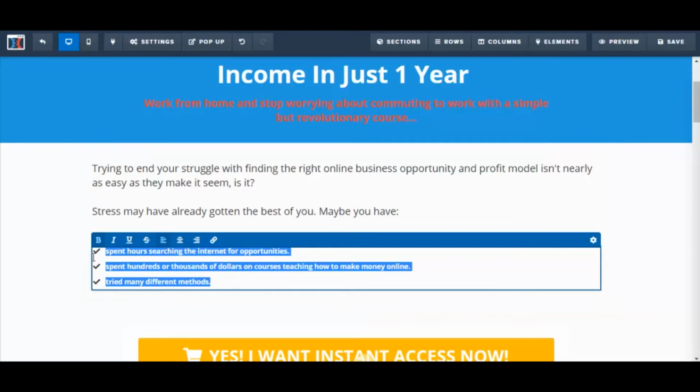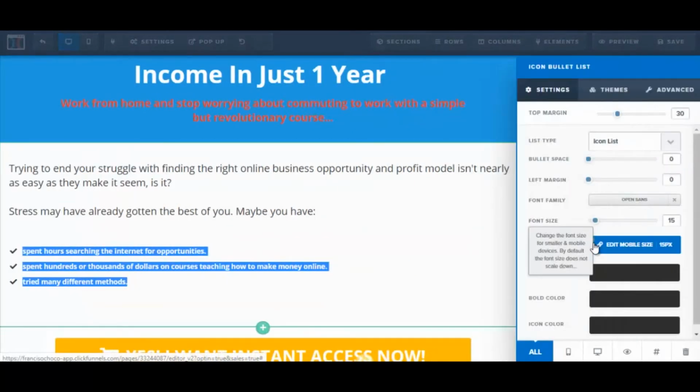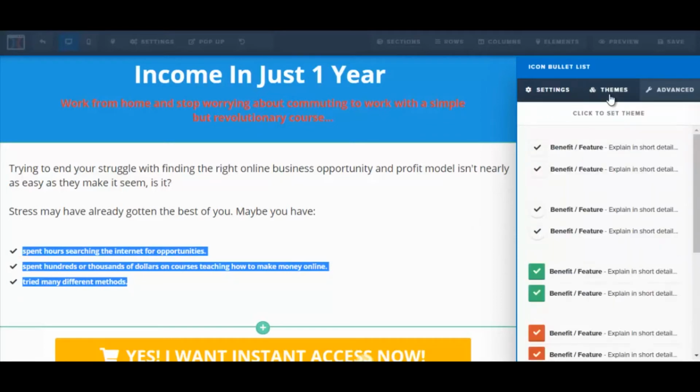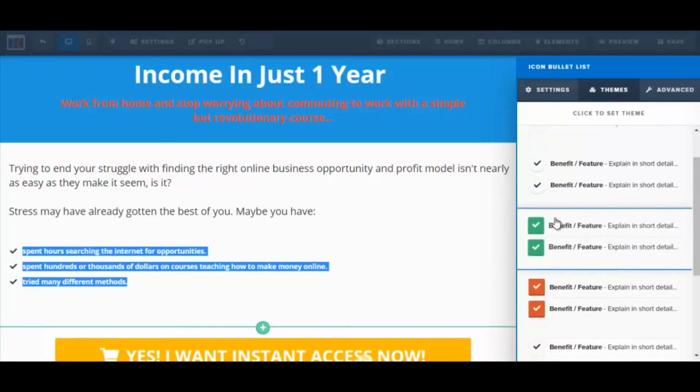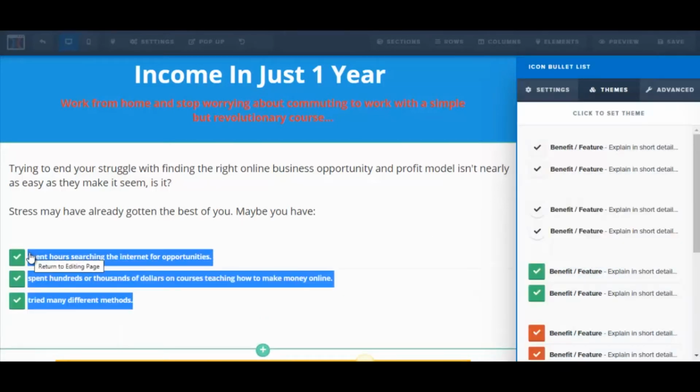Okay, and I believe you should be able to change the icons here. So instead of just a check mark, if you want, you could change it to something else. So let me just see if I can do that here. List type, icon list. I can make it an ordered list, so 1, 2, 3. But if I go to icon list, maybe I could go to themes, and I could change the look. So if I select this, let's see what happens. There you go. So this one looks a lot better. I'll go with this. And if I go to advanced, let's see what my options are here.